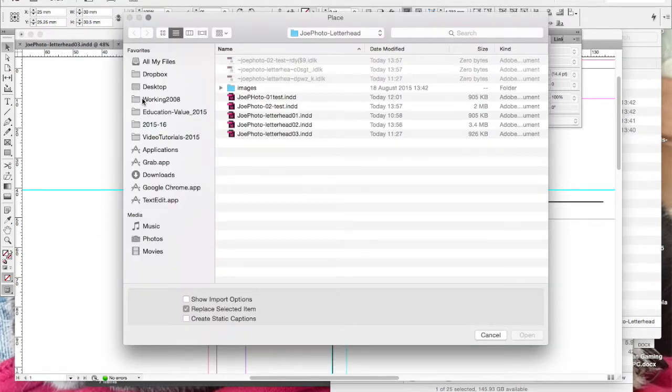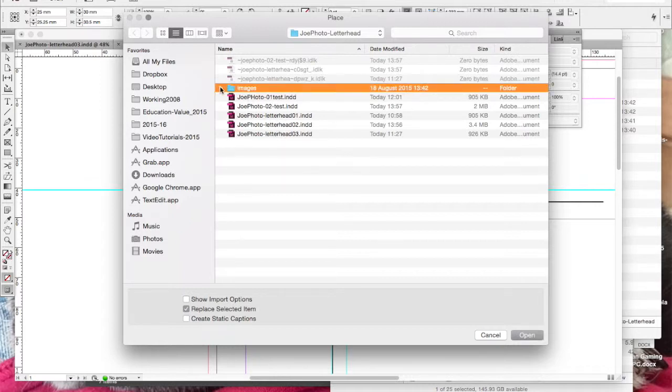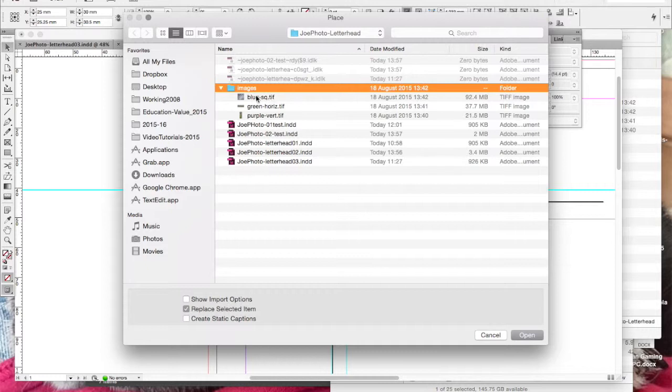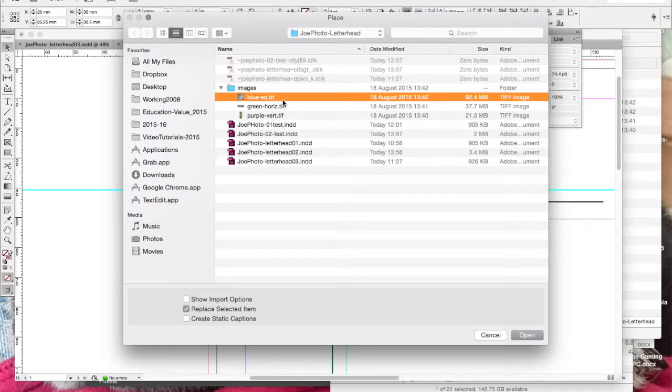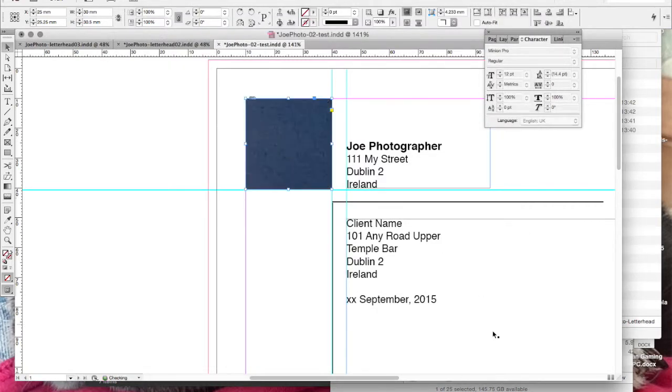Now it's going to bring up my dialog box. If you were there for my earlier lesson, I was talking about how to make a job folder for each InDesign project. So that's what I did here. It's called Joe Photo Letterhead. Inside that job folder, I have all our example files that I've made, but I also have my folder called Images. Inside that, I want to put this blue square image of the sky and clouds. I've already saved that as a TIFF. You'll notice that it's 92 megabytes, way bigger than what I need for this document, but that's okay. So I double click that, or just select it, and hit Place.